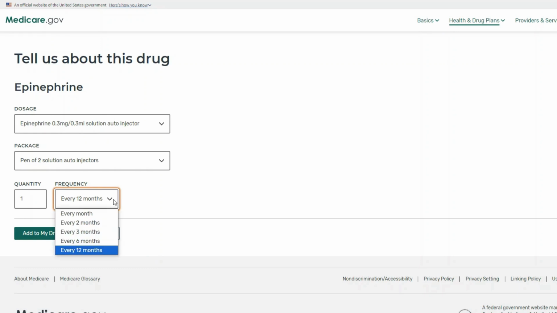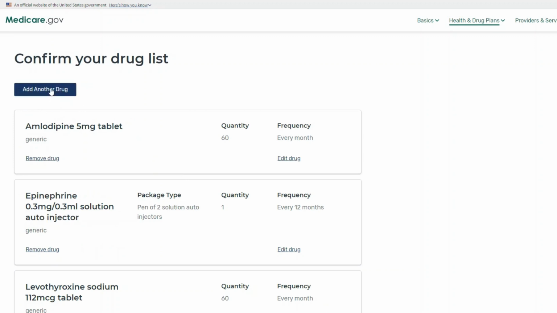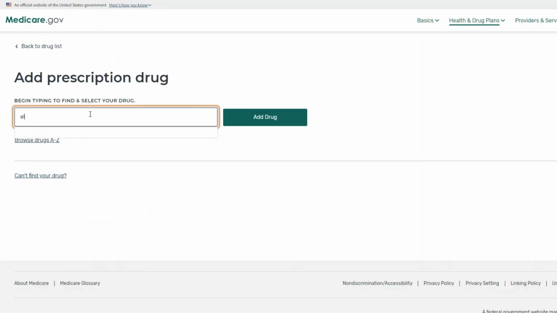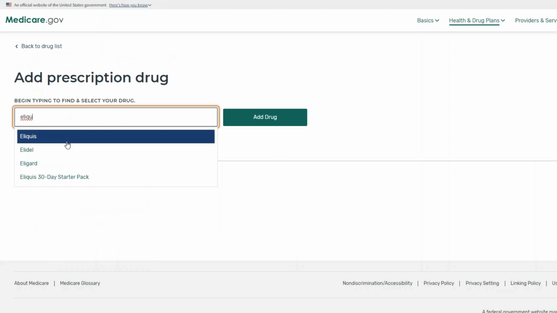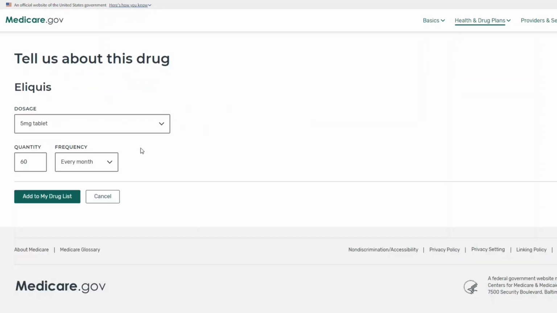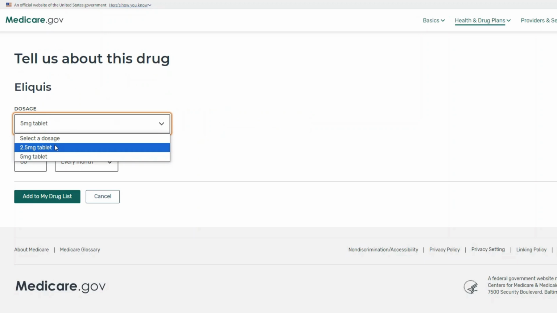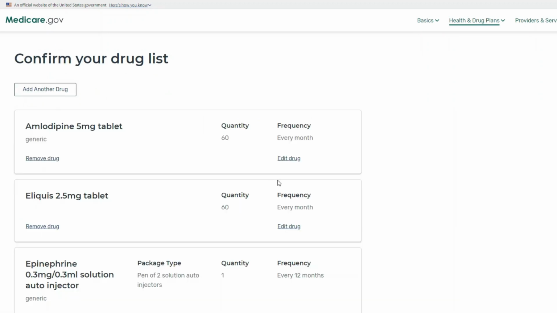If you have drugs that you don't take very often, be sure to change this drop down to say every 3 months or every 12 months, etc. So I'm going to choose 12 months on that one. And then maybe I am taking Eliquis, which is a blood thinner, very popular medication. I'm going to add that one here. You'll notice it didn't give me a generic option because there's not a generic that exists for that drug yet. And I will just select my milligrams, quantity, and frequency again here.